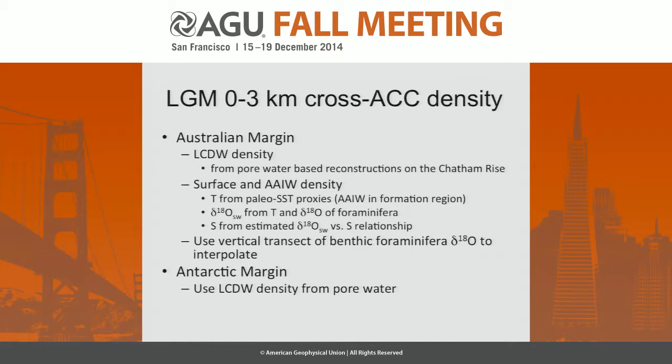Okay, well, how do we go from these O18 profiles to density? Well, I'm not going to go into the gory details, because if I do, I won't finish on time. But basically, I'll give you a flavor for the types of constraints that we wrap into our analysis.